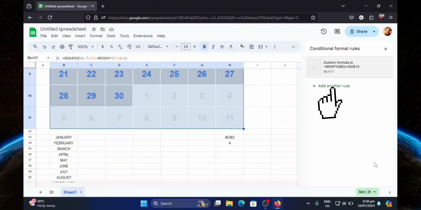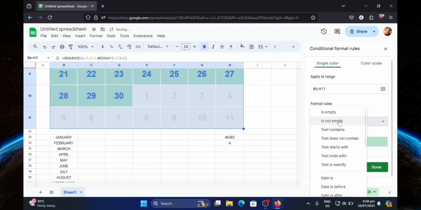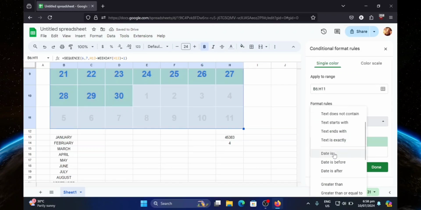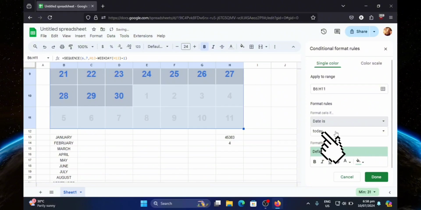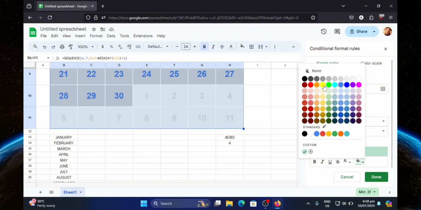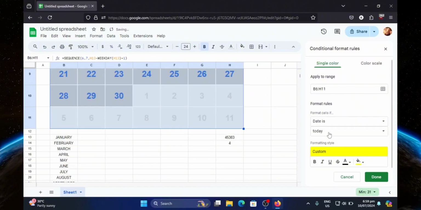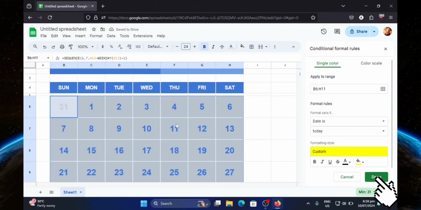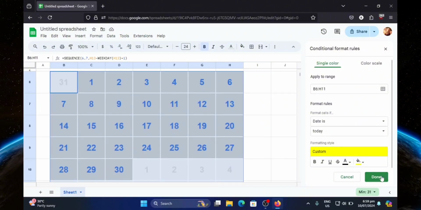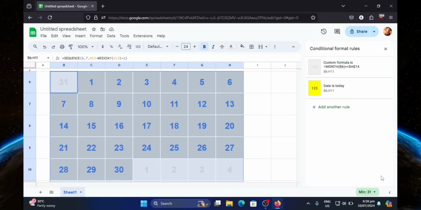Click on add another rule. This time you're gonna set this right here to date is, and you're gonna make sure it is set to today. Then you're gonna change the fill color to something light. I recommend yellow. Then you want to set the text color to black. After that, you want to hit done. Then you can close out of this now.